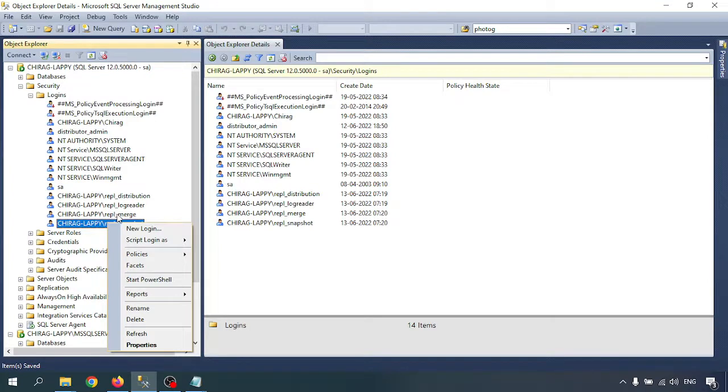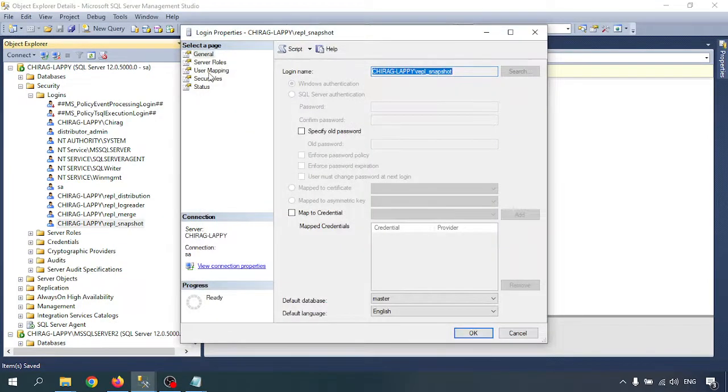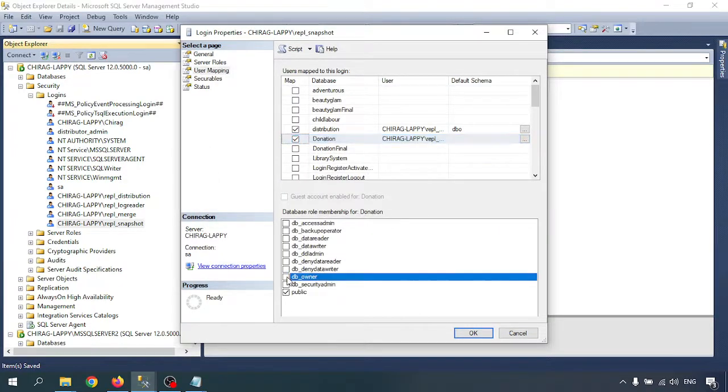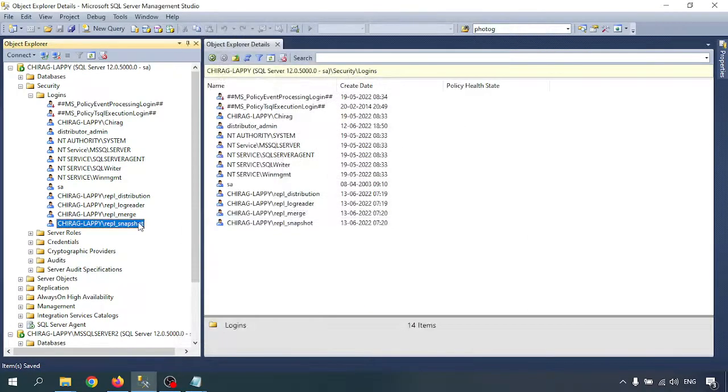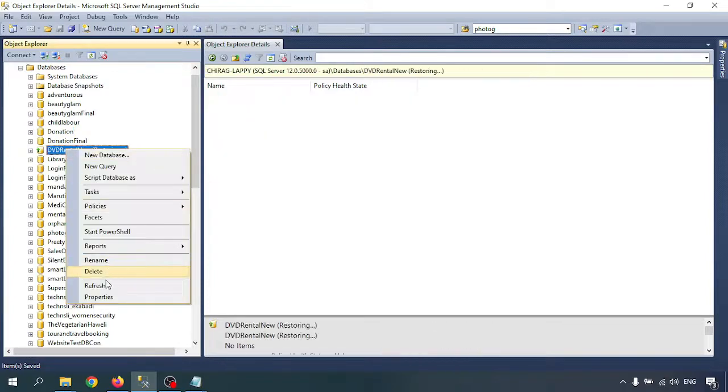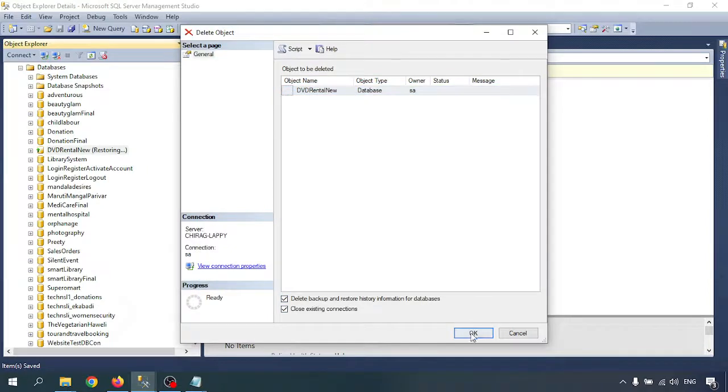So no need to give for the merge also, but I am giving, that's not an issue, later on we'll just remove. So donation, we selected the donation database, this one we're selecting for the replication. Because of the DBD rental new restoring, I am getting an error.